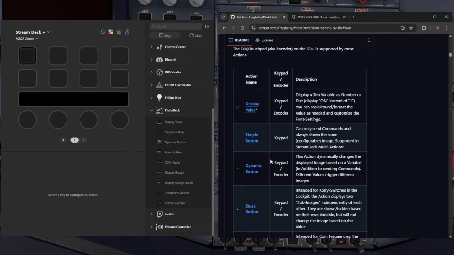And then the third one, which I'm going to cover today somehow, is this dynamic button. So instead of showing some exact value, you can show ON or OFF text or this kind of status indicator. So how can we show a value from the simulator if we want? Let's start with this display value. We can put it here.